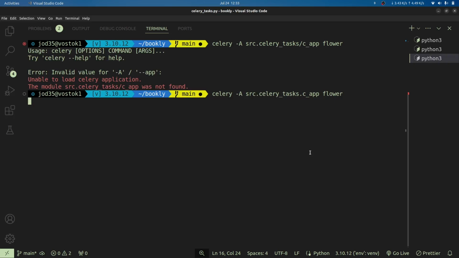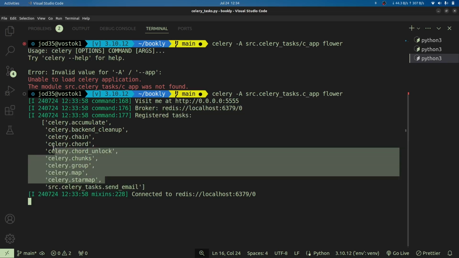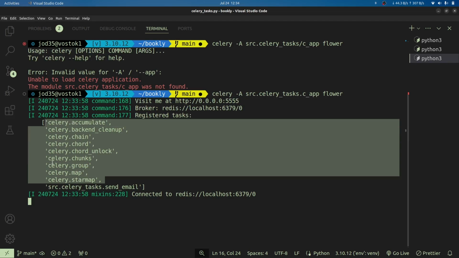_tasks.celery_app. So when you run this, we now see that we've started a new process, a new web server, running a web interface on our broker, which is our Redis. You should also look for any tasks that we've registered. For now we have one task, which is the one to send our emails, but there are also other tasks that are specific to Celery, just like you see right here.